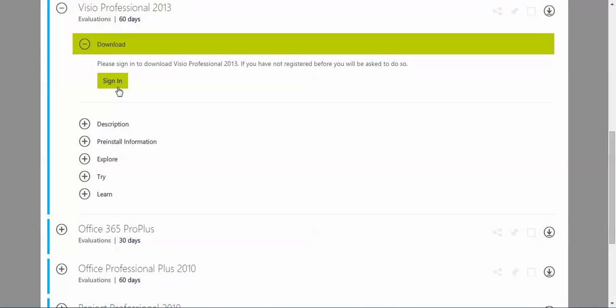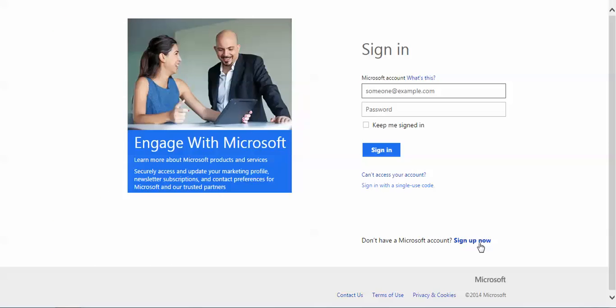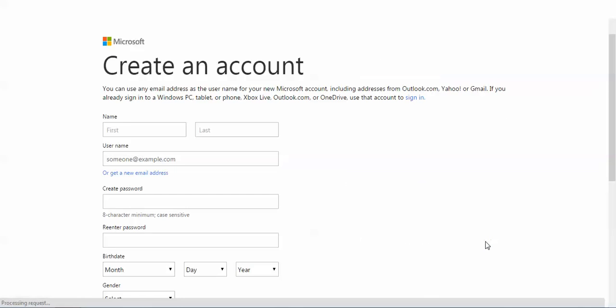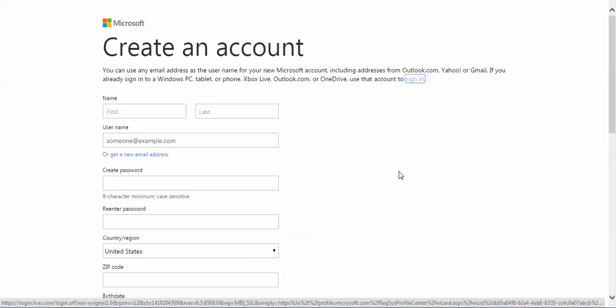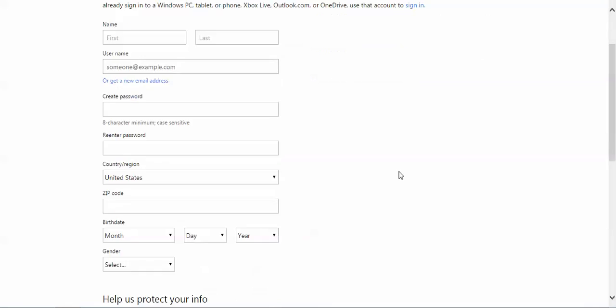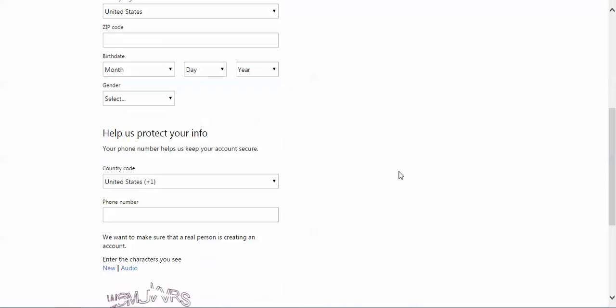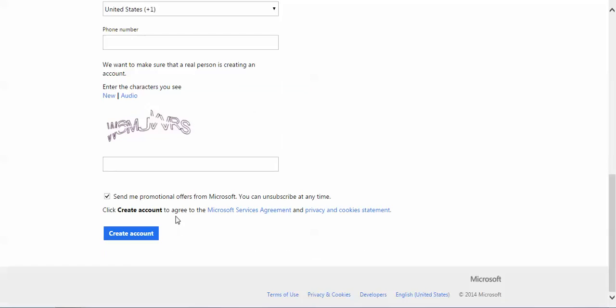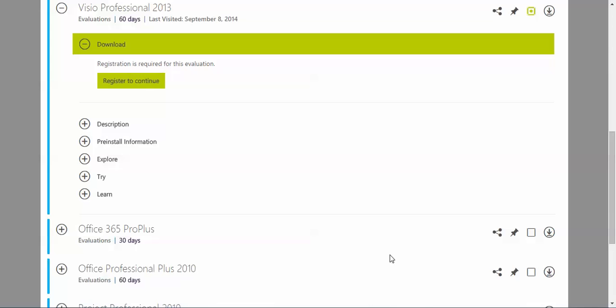It's going to ask you to sign in here. So click and sign up now. And you will have to fill in this information here, and then click on create account. Then it will prompt you to a screen like this, register to continue, so click here.